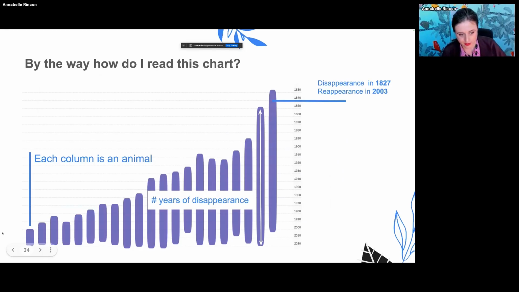Each column is a different animal, or ellipse, or whatever you want to call it. The height is the number of years of disappearance. So if we look at the last one, the animal disappeared in 1827 and has been seen again in 2003. That's how you read it, with the axis starting at the upper right and ending at the bottom right.